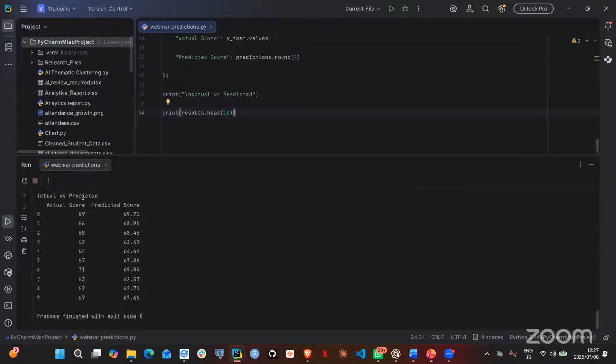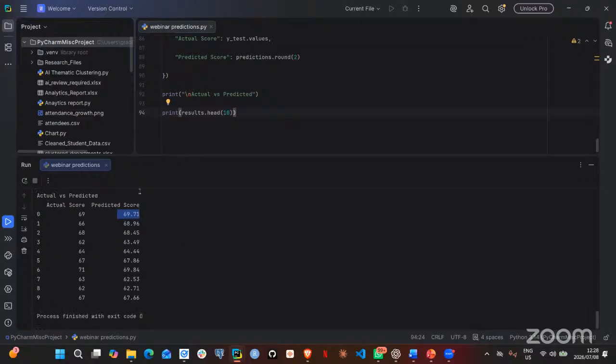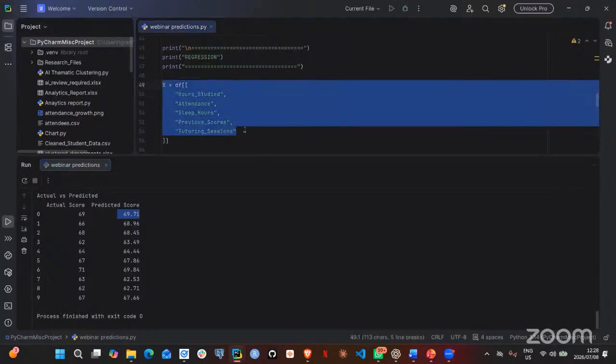All right, there we go. So now we have the actual exam scores versus the predicted ones. For this student, they actually got 69, but the predicted score was 69.71. The model did not receive this data. It just predicted based off what it was given before. It probably picked up patterns from all the factors that we gave it, which are these factors above.